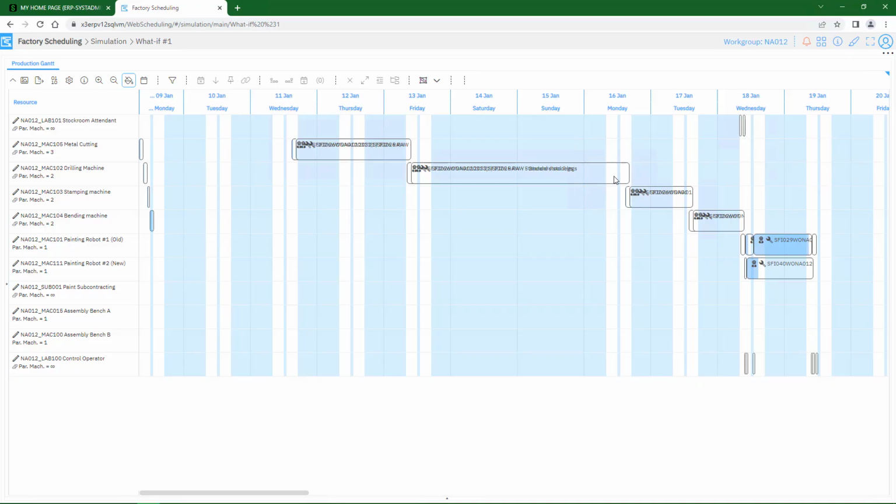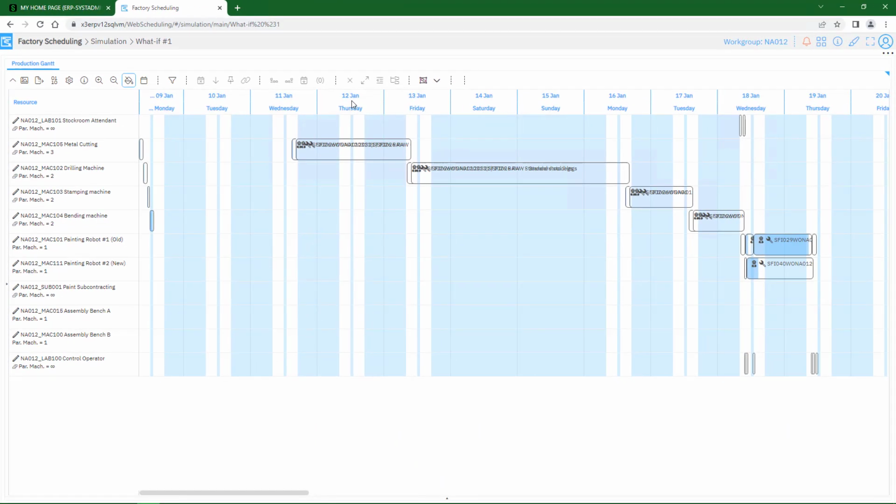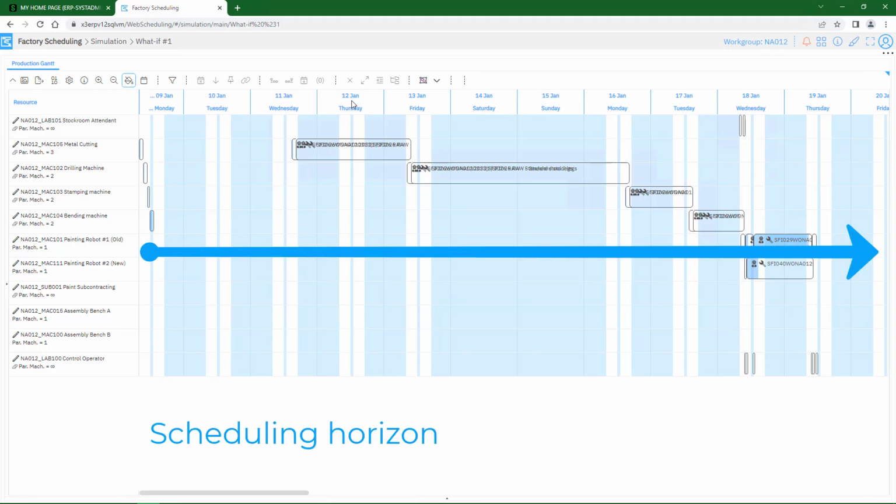At the top of the Gantt chart are the month, day, and time. A Gantt chart is the best way to see many interrelated activities across a designated period of time. In web scheduling, the defined period the scheduling engine calculates into the future is called the scheduling horizon and is defined by each organization to meet the needs of their production environment.